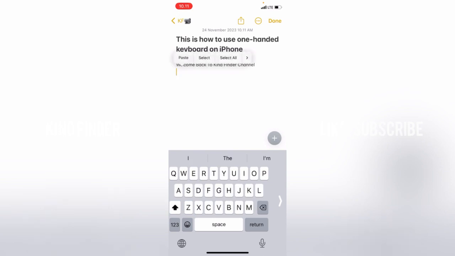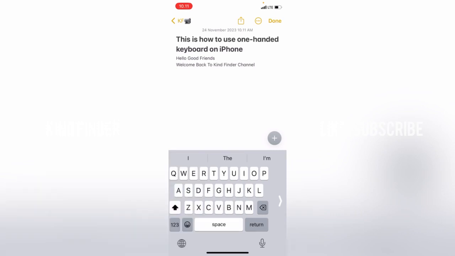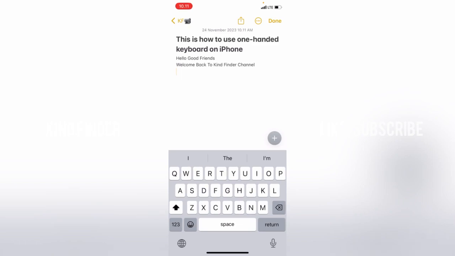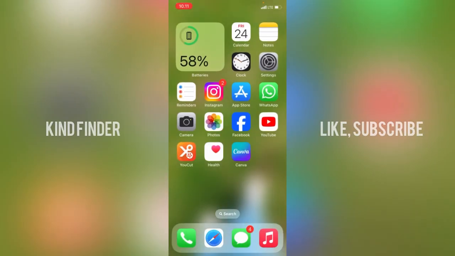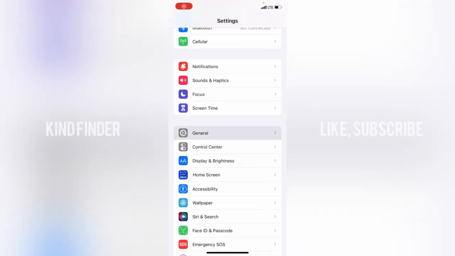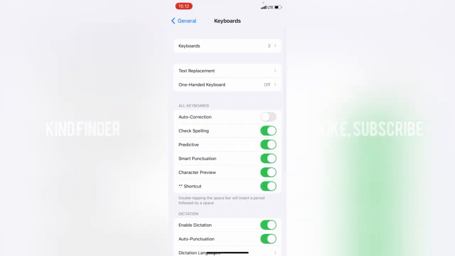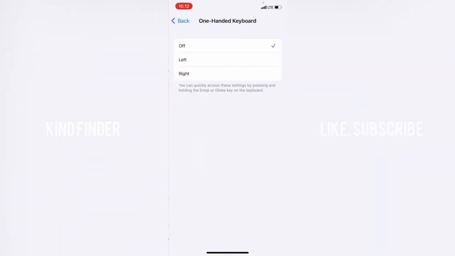But if you don't find any of this option, you don't find the globe icon here, you can actually go to settings. Now let's go back to settings. From settings, scroll down until you find general. Tap on general, and right here you'll see keyboard. Tap on keyboard, and here you'll see one-handed keyboard. It's off. Now let's tap on this.